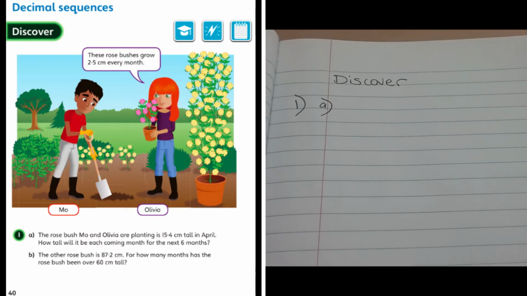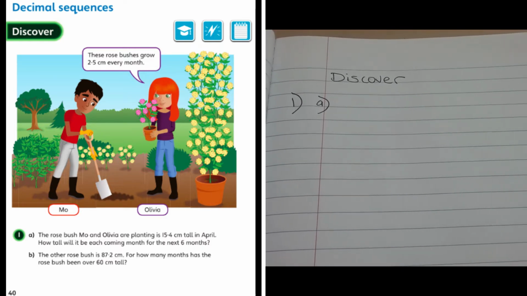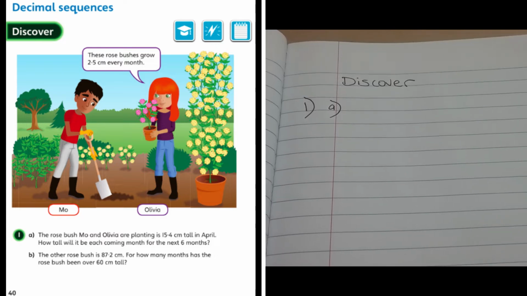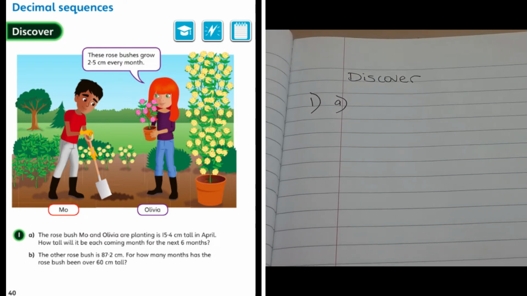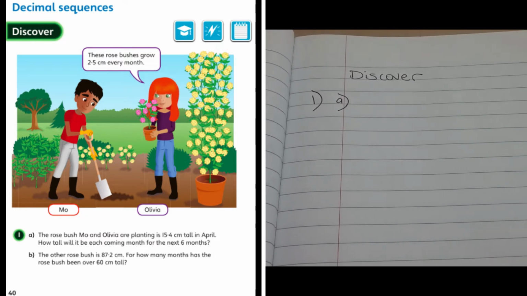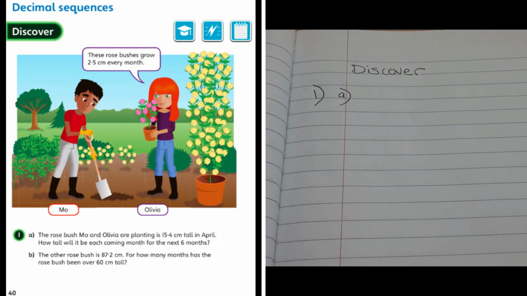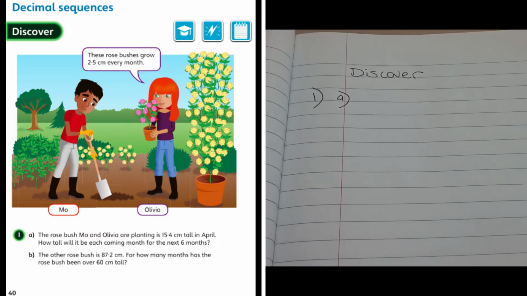All right, so for the Discover page, I see Mo and Olivia, and they're in the garden. And Olivia said, these rose bushes grow 2.5 centimeters every month. I think that's going to end up being our sequence because it's saying every month, so it looks like it's going to be something that happens over and over again.